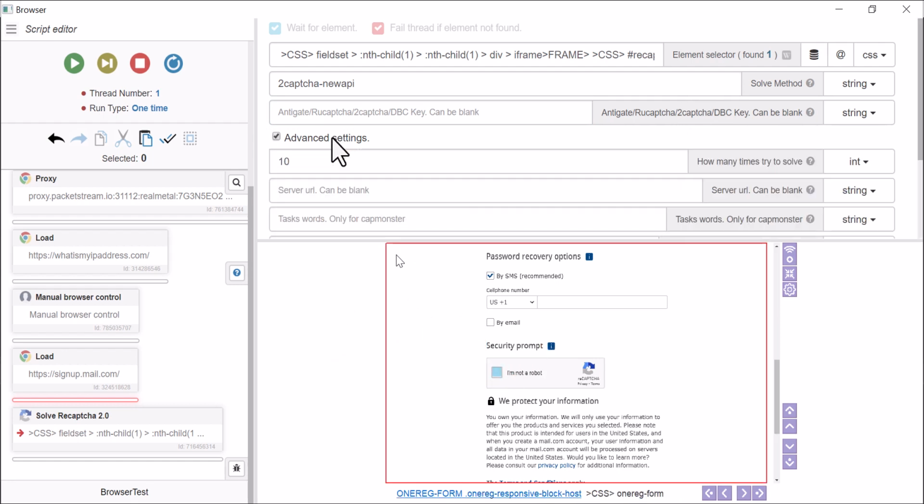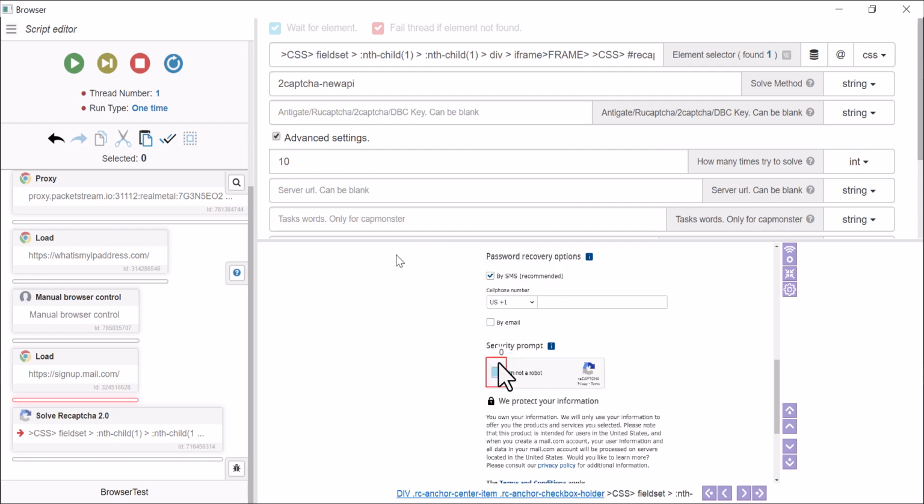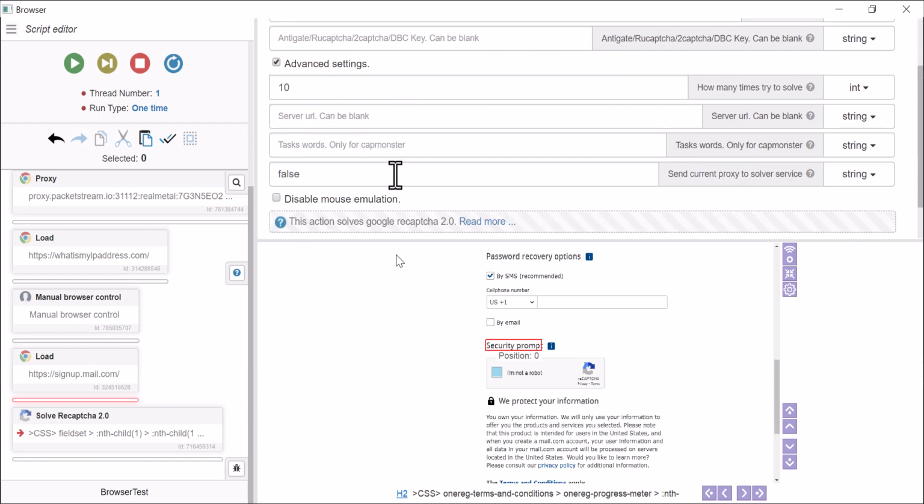It also has some advanced settings as well, so how many times to try and solve one captcha. By default I think it has it as 10, but you might want to decrease or increase the amount of times it will try to solve a captcha. Sometimes it can fail because it is a human trying to solve it at the end of the day, so they might click on the wrong images, so they might need to try it a few different times.